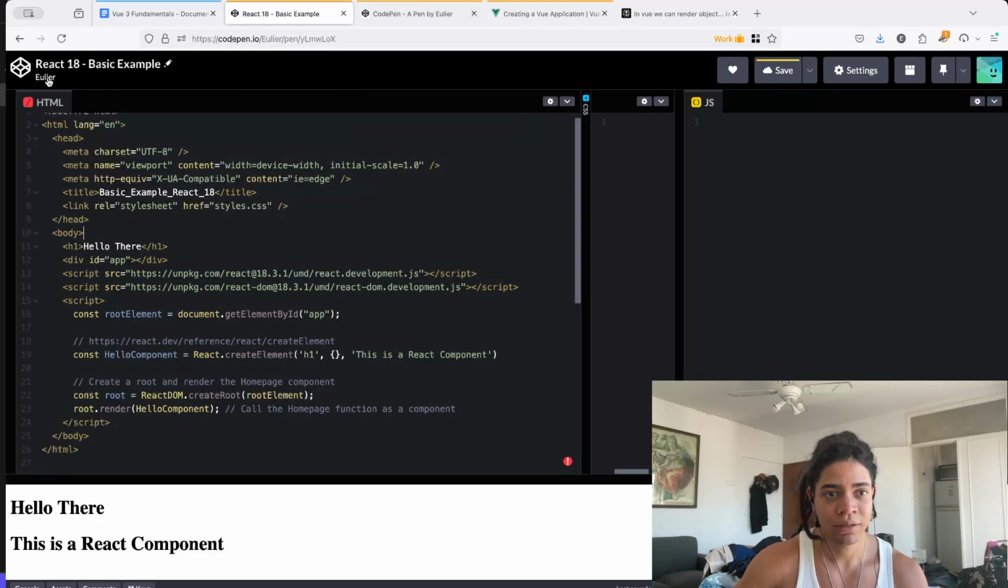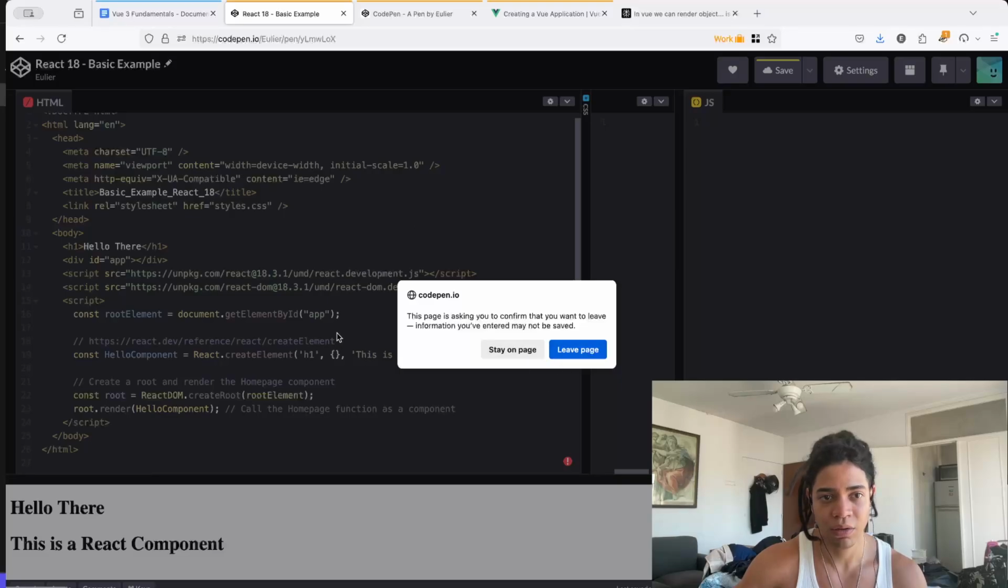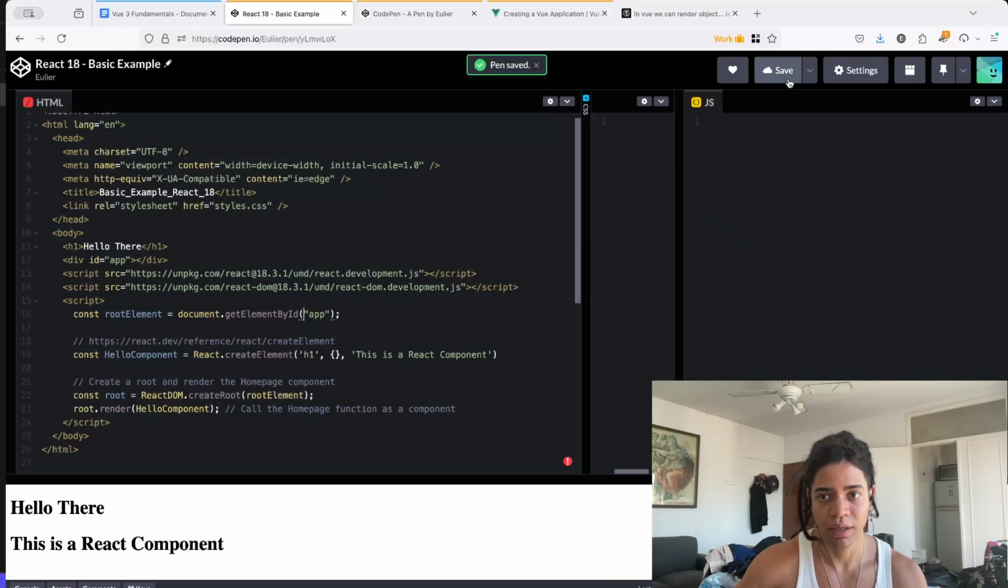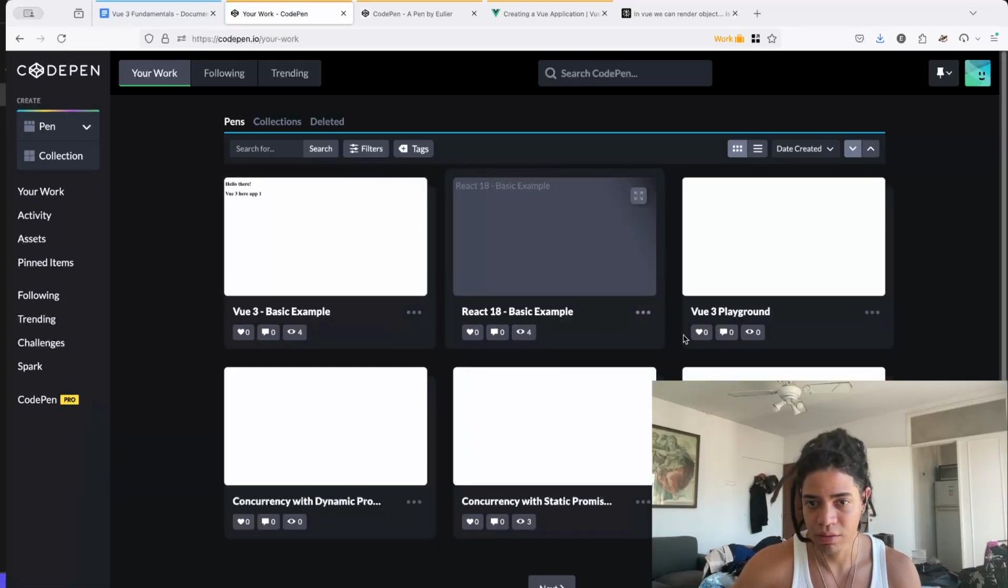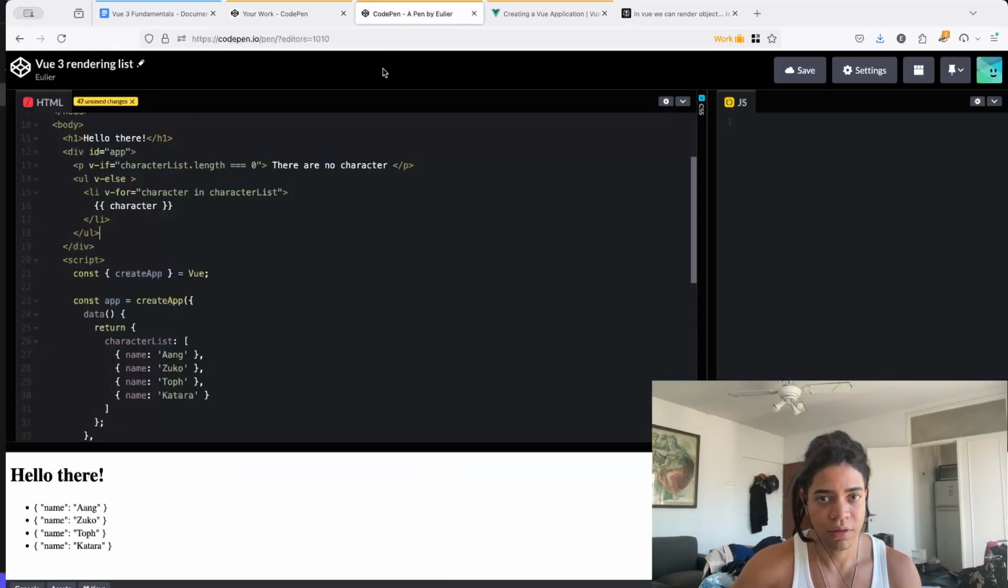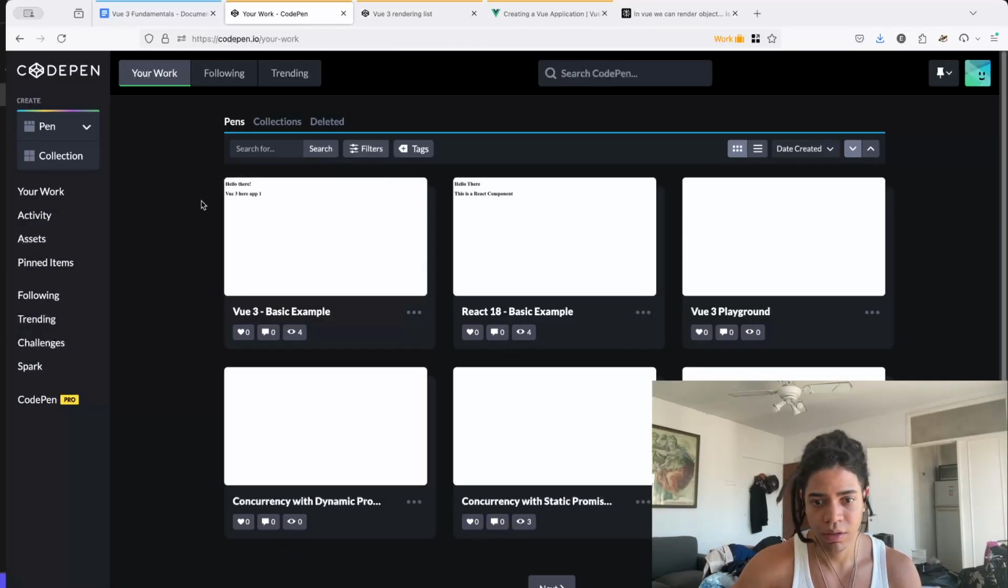Okay. Let's see how we can do that in React, right? This is now the Vue rendering list. Let me save this. Okay.